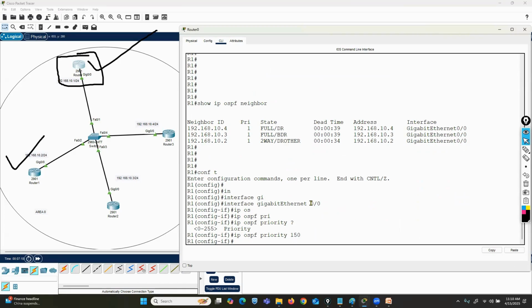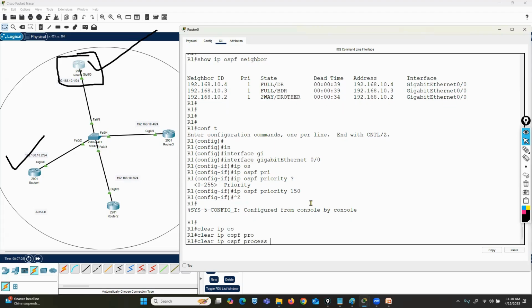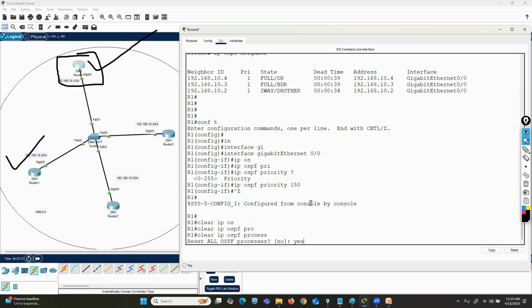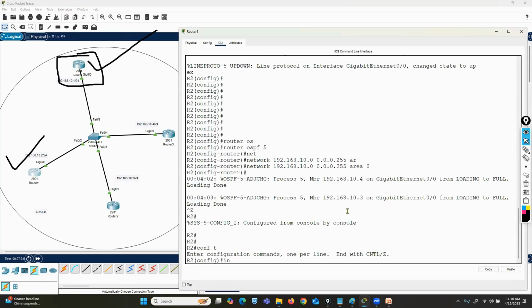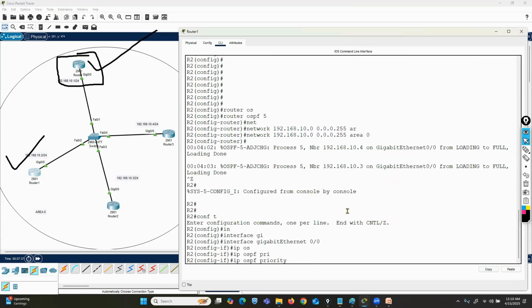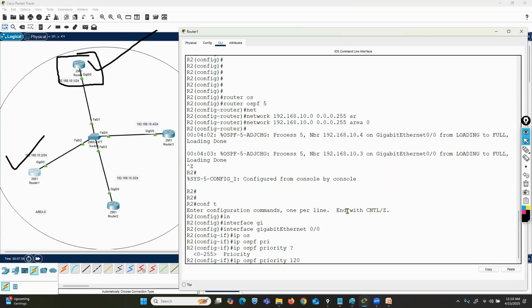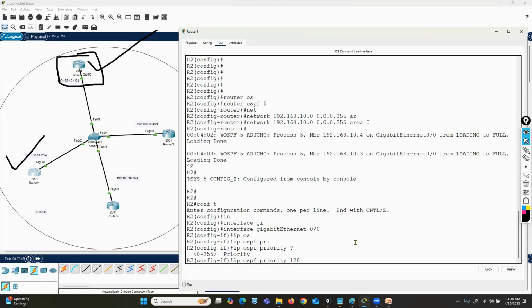Now I'm going to restart the OSPF process. The command you can use is clear ip ospf process. I will press enter later. Let's go to R2 first. Go to interface, ip ospf priority value. Here on R1 I'm using 150 and here on R2 I'm using 120.